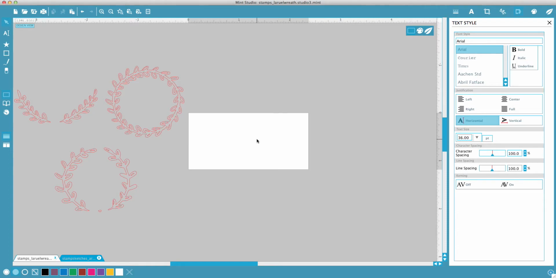I wanted to show you today how to create custom stamps with Mint Studio. What we're doing here is taking designs that you have already purchased from the Silhouette Design Store, or you want to buy from the Silhouette Design Store, and customizing those into some really cool stuff.